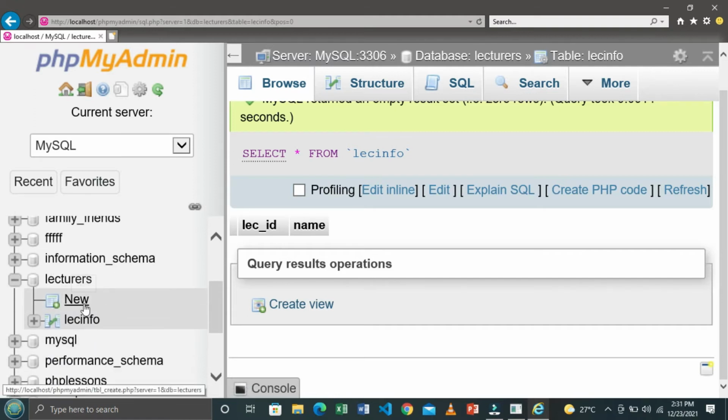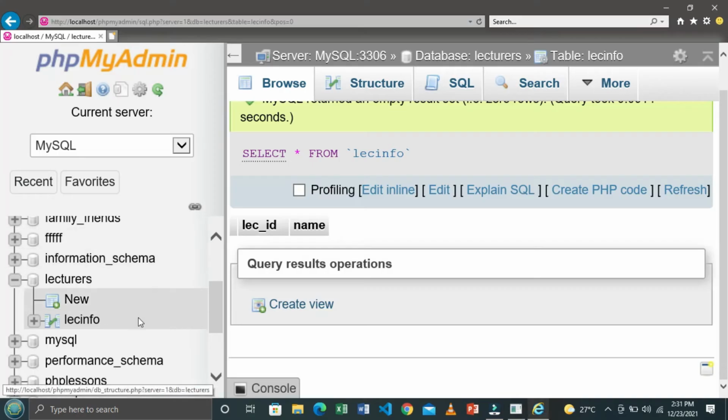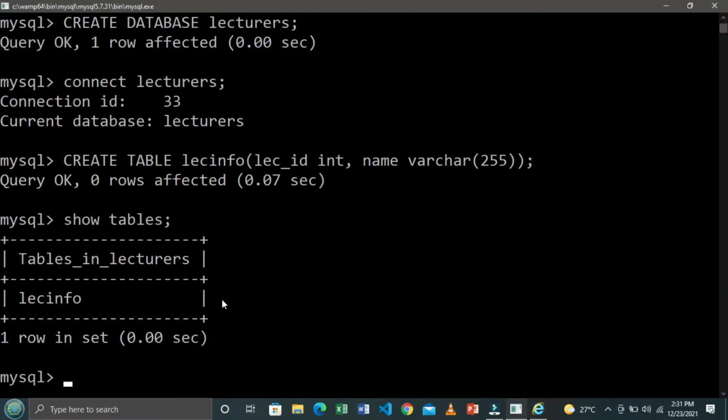Previously it wasn't there, but now when we created it from here, it also set itself up within phpMyAdmin, and you can see that our column names are also here as well. So there is a connection.